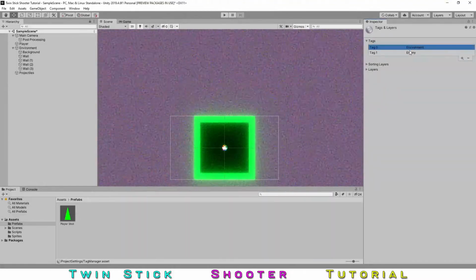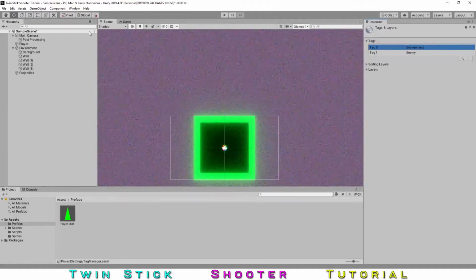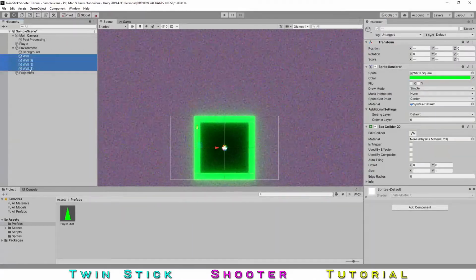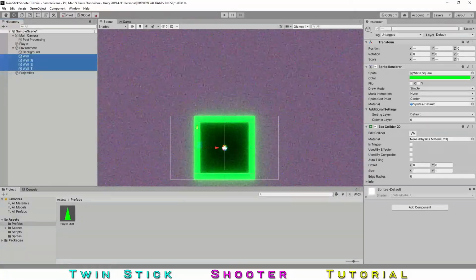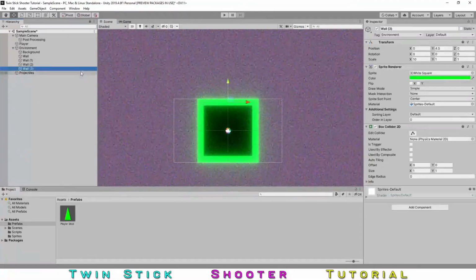Now, just setting it here doesn't actually set the tag of the thing you wanted. You want to make sure, after adding tags here, to go back to the things that you want to set, which in our case is just these 4 walls here, and then we can set them to the environment tag. Now, we don't actually have an enemy here, but that's okay. We can go ahead and make one.